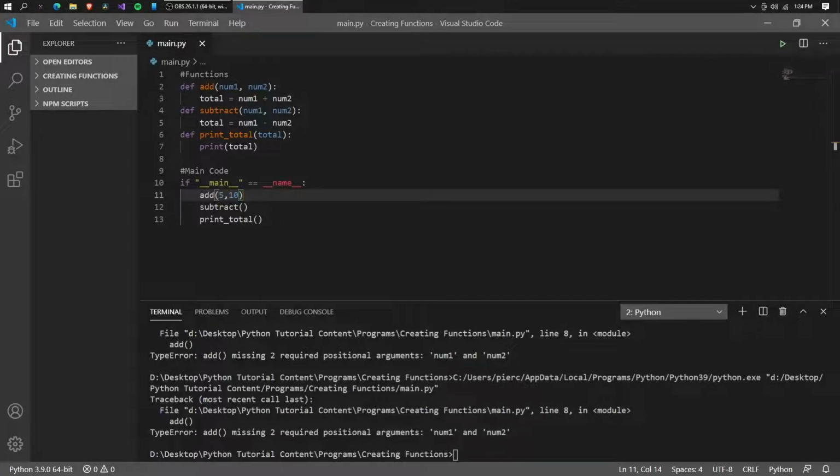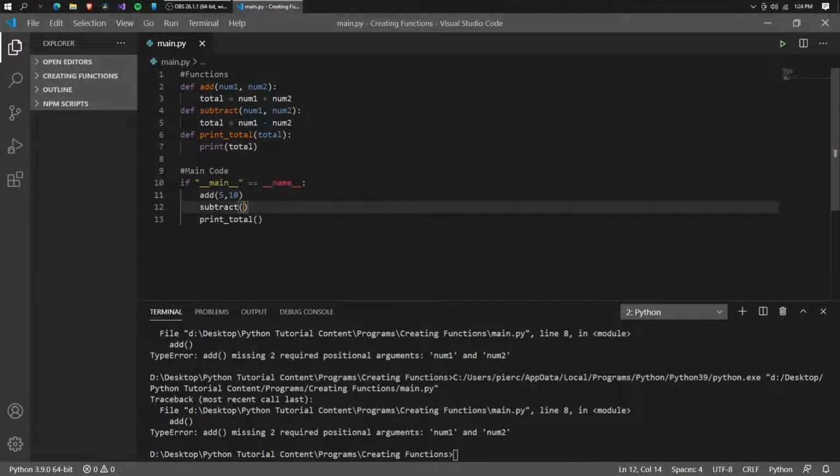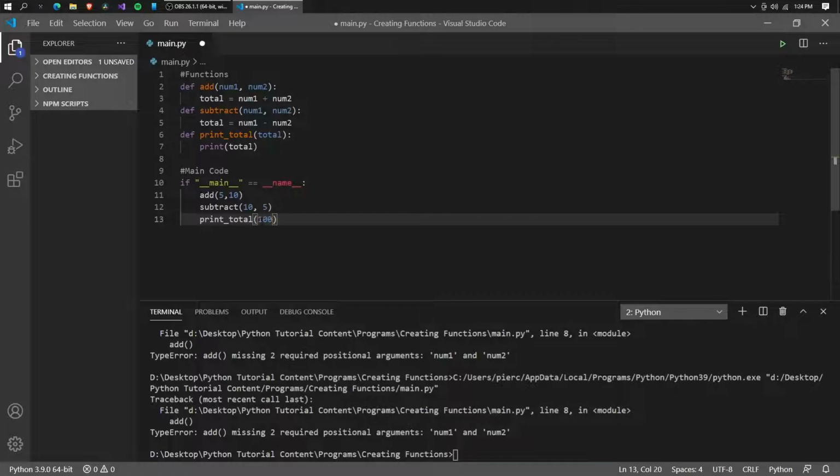And what's going to be interesting is we'll probably get some errors over here too. So instead, we're going to do 10 and 5 here. So we're going to subtract 5 from 10. And then we're going to print the total, which I'm going to just put in 100, so then we get the number 100 in. But we will get back to the print total later. All we should see is actually the print total, which will be 100.